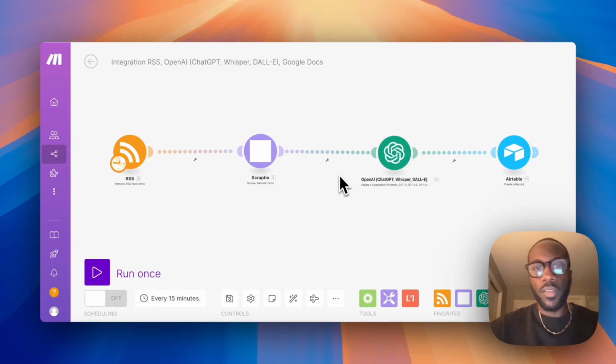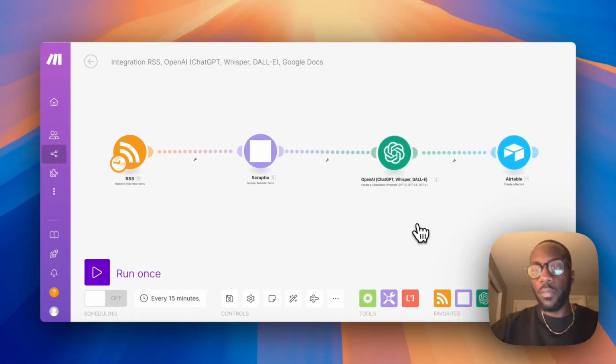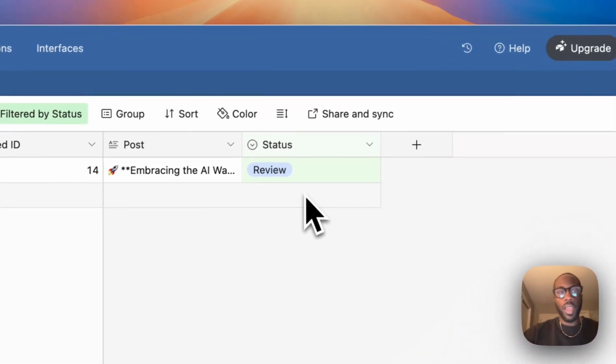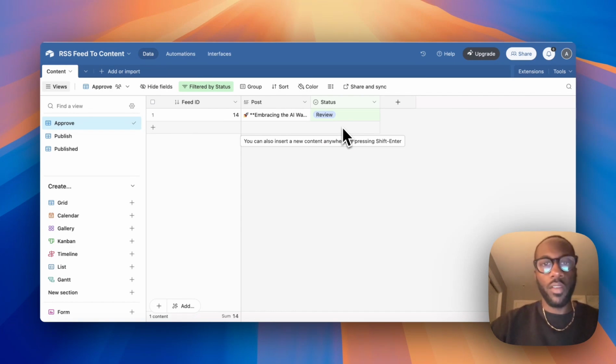And then the text from an article that is chosen through the RSS feed will be scraped using a tool called Scraptio. That text from the article will be repurposed in this scenario to a short LinkedIn post using OpenAI's ChatGPT. The repurposed text will then be sent to an Airtable database, which will be serving as the content management system. And I'll show how you can go about building out a content management system using Airtable, which I find to be like an Excel spreadsheet on steroids.